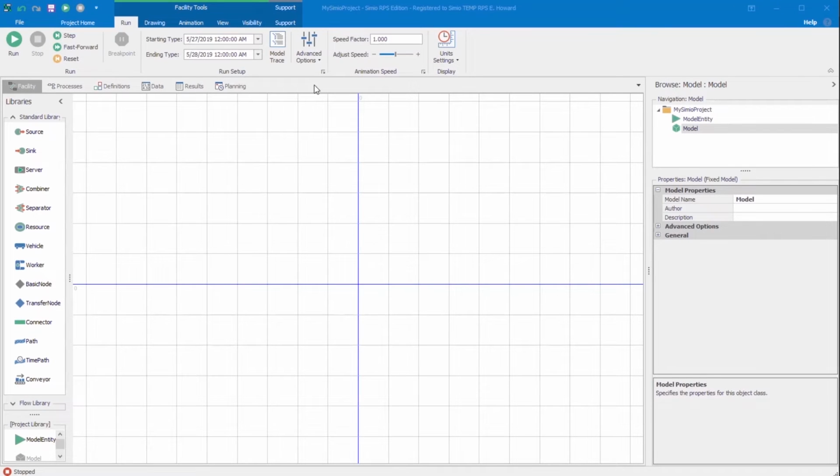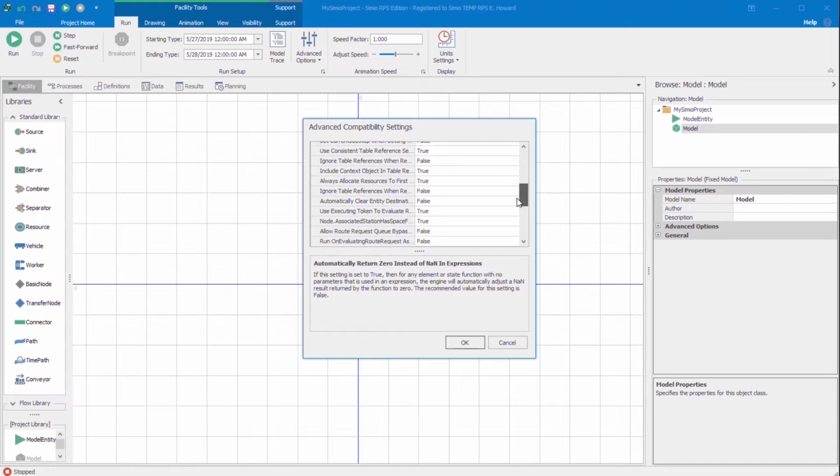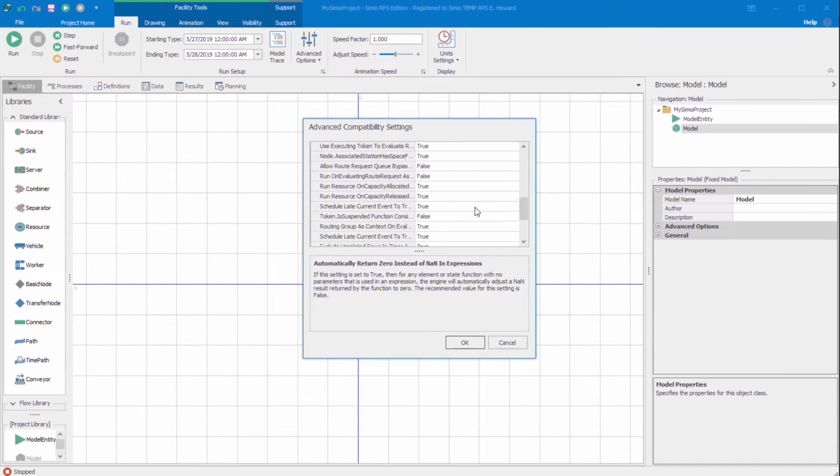Allocating resources when capacity increased. Advanced compatibility setting change. In Run Setup, Advanced Compatibility Settings, the default value for new models of the Schedule Late Current Event to try allocating when resource capacity increased compatibility setting has been changed from false to true. This setting indicates whether to schedule a late priority current event to try allocating whenever the capacity of a resource has been increased. Otherwise, allocation will be immediately attempted before the execution of any other simulation logic in the system.